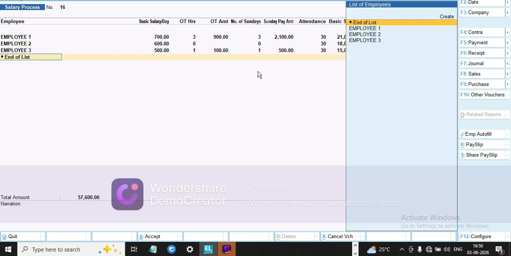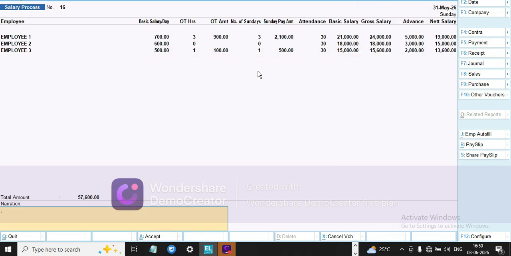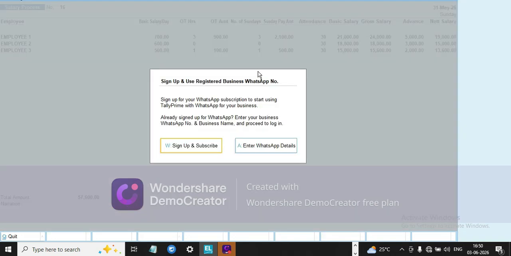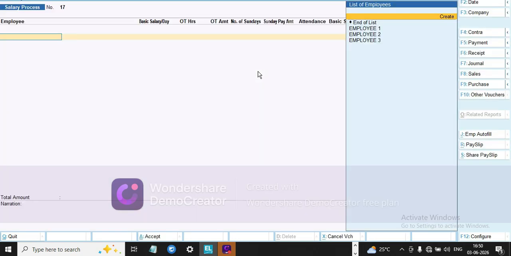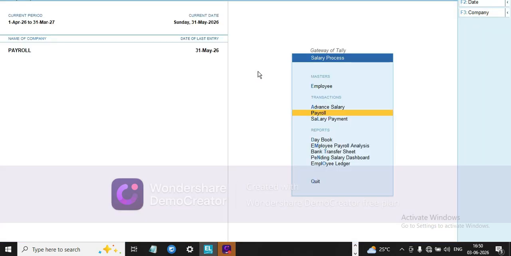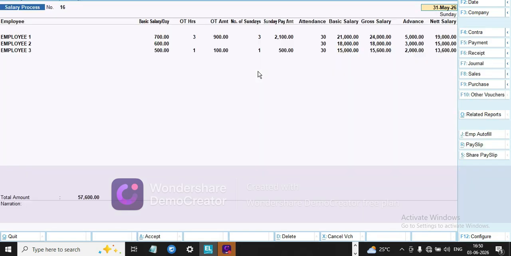That's done. Very simple. Save it. That is integrated with WhatsApp. If you are going for the WhatsApp integration, you will have to pay some extra cost. When you save this salary voucher, it will send the pay slips automatically to all the employees. If you want to see how the pay slip looks, you can see it here.